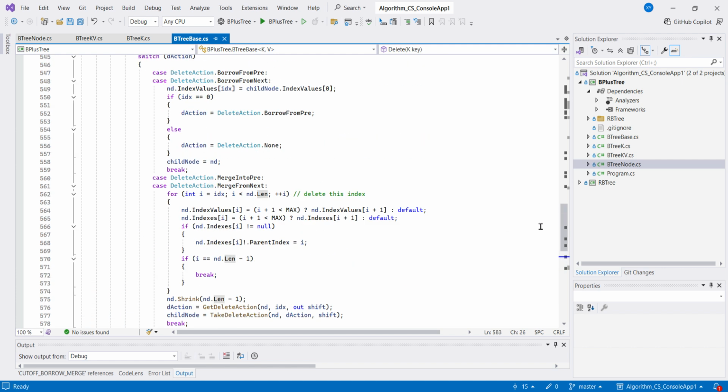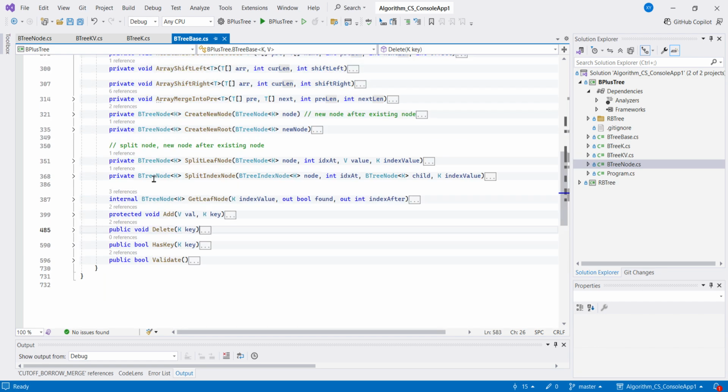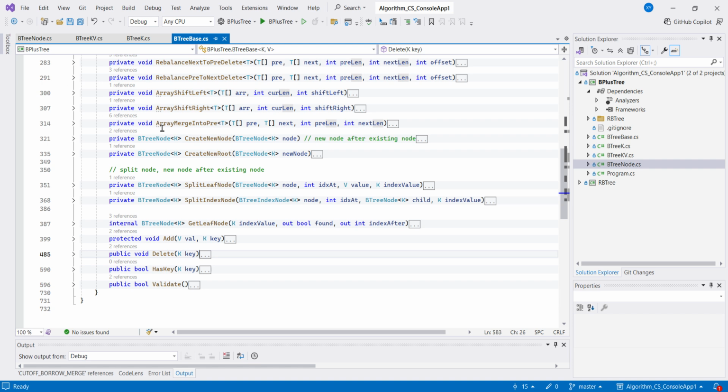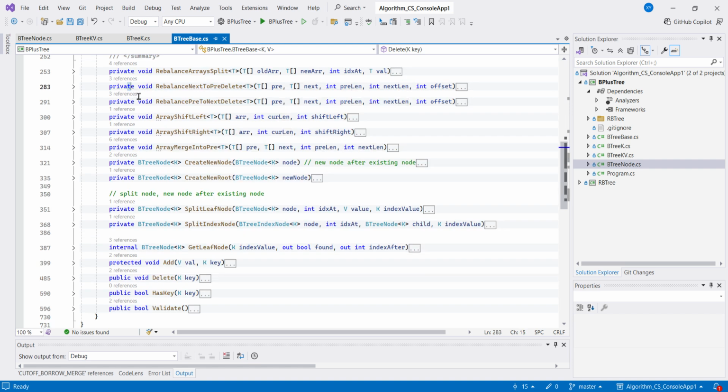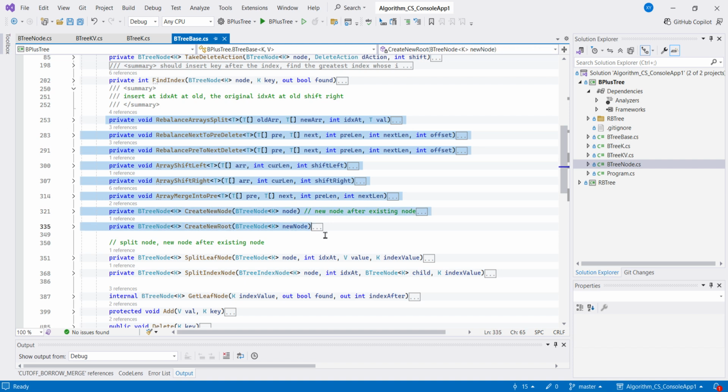And I think that's the deletion. There are a lot of helper methods. You can see these are the helper methods. It's essentially mostly static methods. You shift the array, you split the array, and there are a lot of nuances you have to pay attention to, but there's not much to explain.